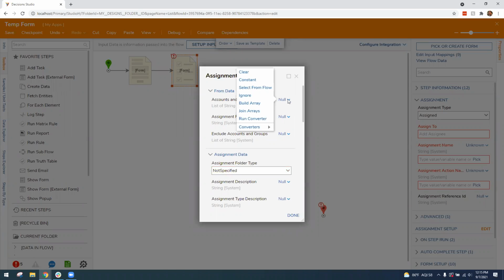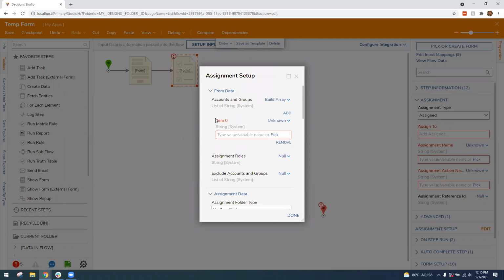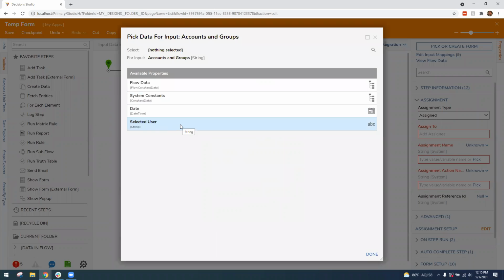So now what I can say is, okay, we have to do 2 things here. Because this is expecting a list, we have to tell the system that we're going to build a list, because the user that's being passed out of here isn't a list of users, it's just the selected one. So we tell the system, okay, you're expecting a list, I only have one thing. So let's build an array or build a list. Unfortunately, we use the 2 terms interchangeably. And once we do that, we get, okay, what's that first item? So that first thing in the list, this is where we could say, okay, we'll select that from the flow, and we'll see our selected user from the form.